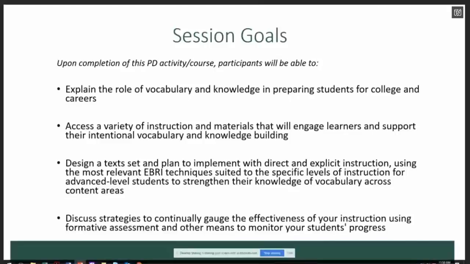When we meet together at 11 o'clock, I'll also want to ask you about what your own goals are for this session. What do you hope to come away with after our learning experience? So be prepared to share that when we meet in the virtual classroom later on this morning.